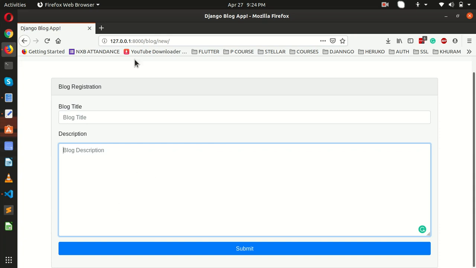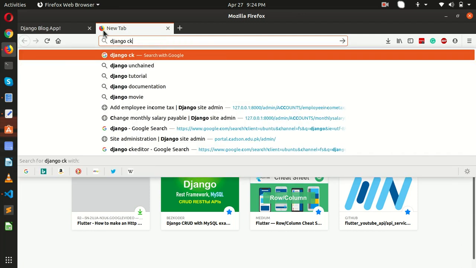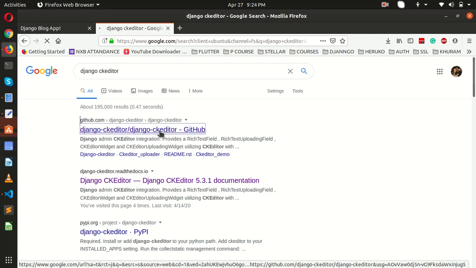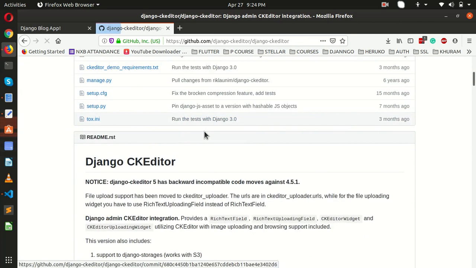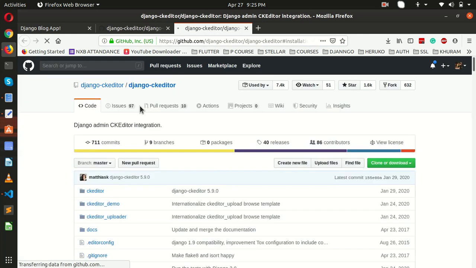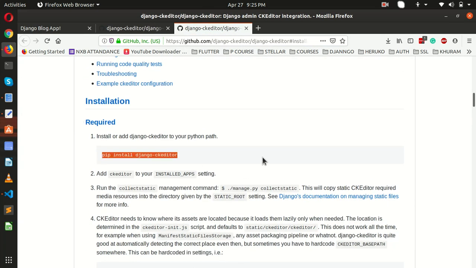Okay, so guys, for that we have to search for CKEditor, Django CKEditor, and here is the library. We can follow the steps to install it and use it. Okay, here we go, installation. We can open the details. So here we are, pip install CKEditor.